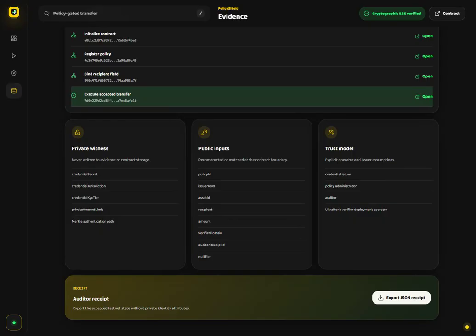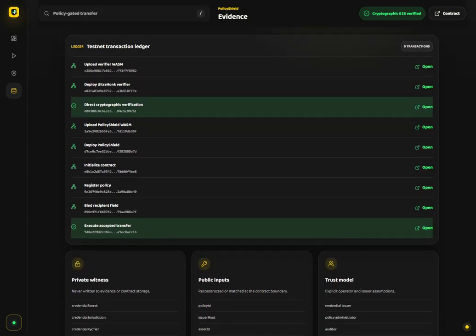Finally, the evidence view gives the transaction ledger, privacy boundary, public input boundary, and trust model in one place. This is useful for reviewing what is private, what is public, and what assumptions remain.